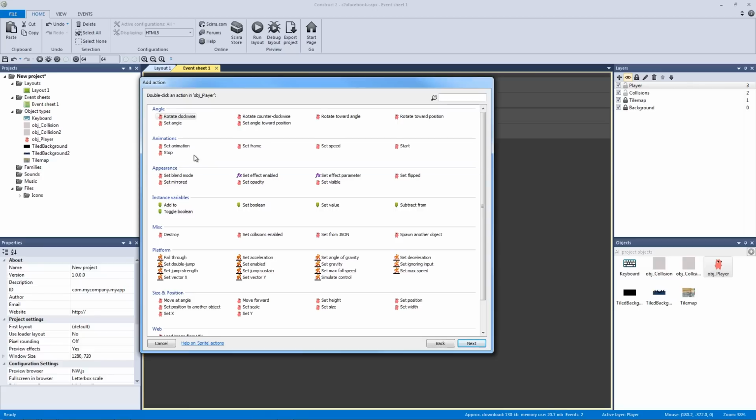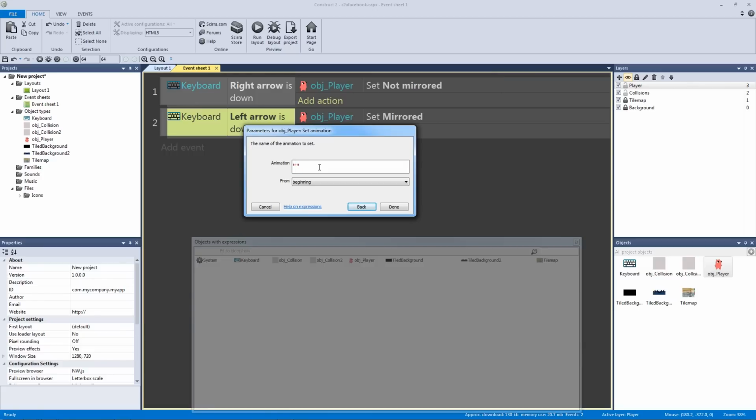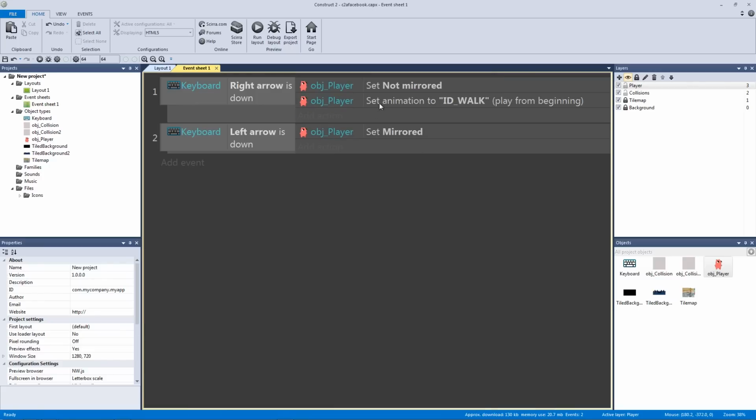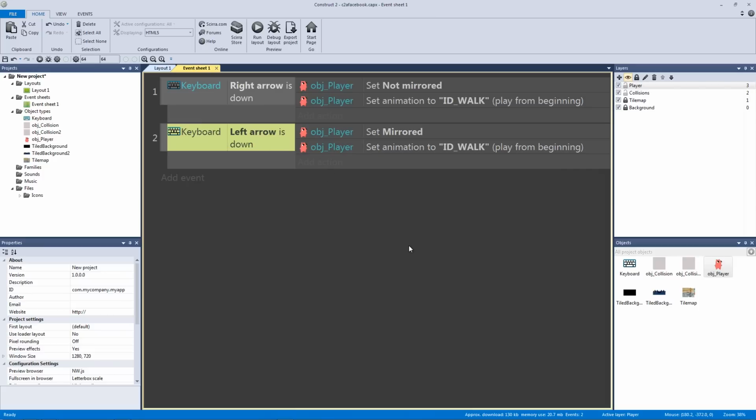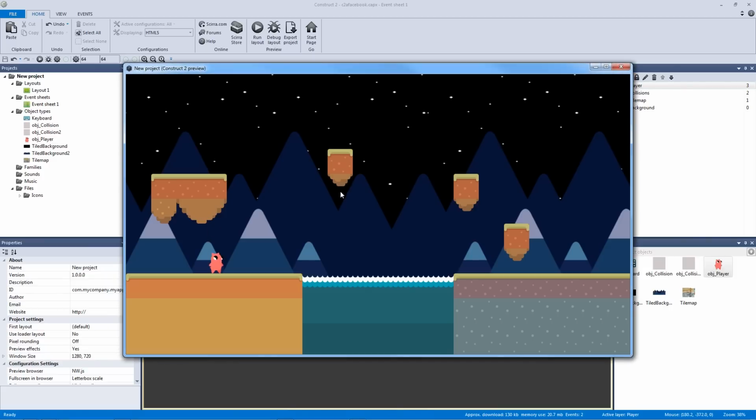I'm going to add the action to our player to set the animation to be our ID_walk. Now I'm going to hit Control and copy this down to our left arrow. Now there are other ways of doing it, but this way will work for right now. I'm going to hit save and I'm going to hit play. So now when we actually look at this game here, you can actually see, there we go, we're kind of animating a little bit, but this isn't working the way we really had in our mind.